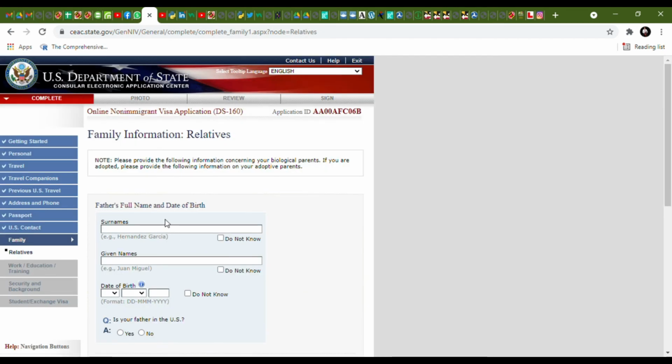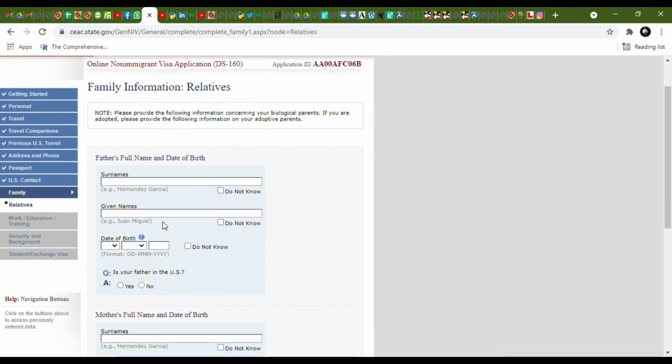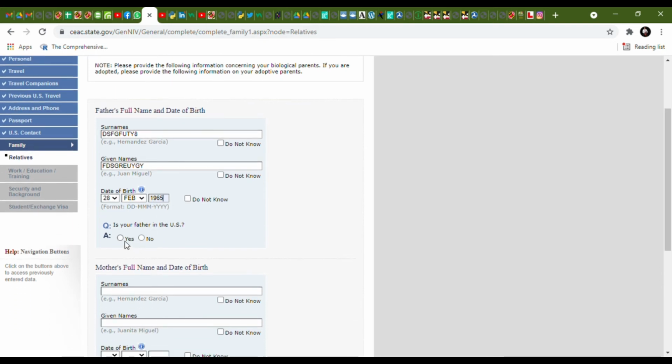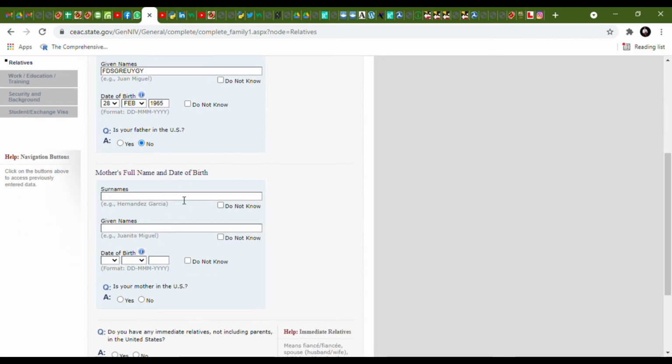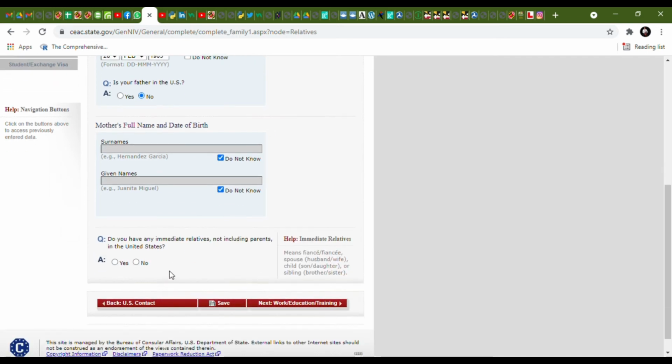Now this is family relative, okay? This is your father. So you put your father's name, and then his date of birth. You can just put his date of birth. And then, is your father in the United States? If your father is in the United States, click yes. If your father is not in the United States, click no. So your mother's middle name, just put I don't know. If you know, just put it. For the sake of this, I'm gonna put I do not know.